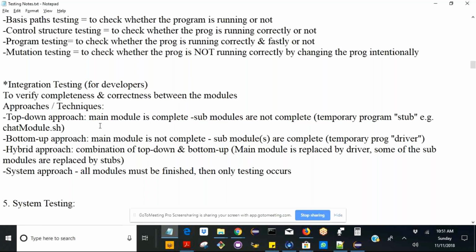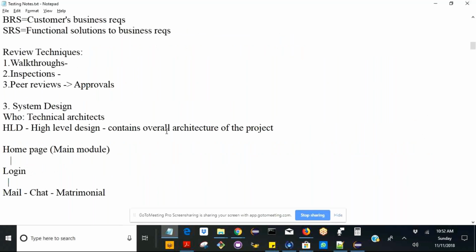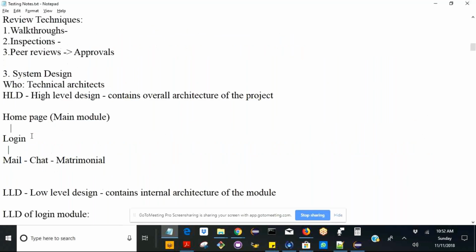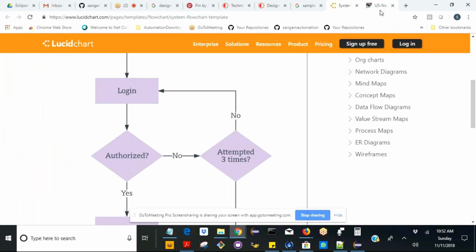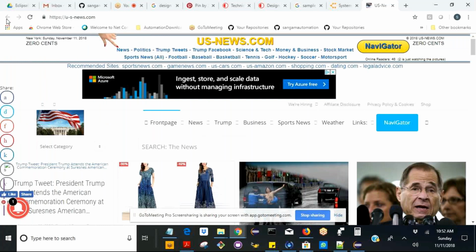The top-down approach is where the main module is complete, right? What are the modules? We have already seen them here: home page module, login module, mail module, chart module. These are all the main modules. So let's say the home page module. That first page you are hitting is the home page module, right? If you go to any site, the main page is the Yahoo page. The Yahoo News is the next one. So let me take you.